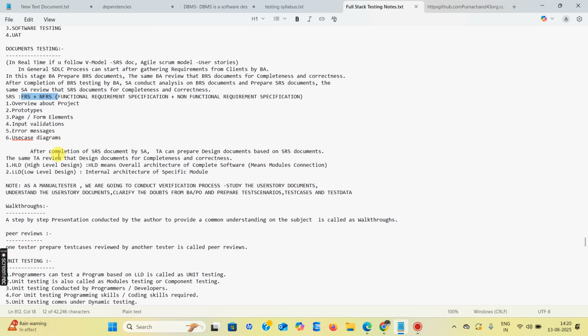Okay. After completion of the SRS documents by the system analyst, the technical architect prepares design documents based on the SRS documents, and reviews the design documents for completeness and correctness. There are two types of design documents: high level design and low level design. High level design means the overall architecture of a complete software, meaning module connections. Low level design means the internal architecture of a specific module.